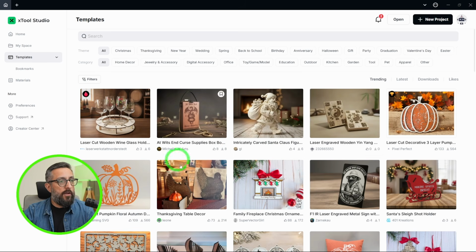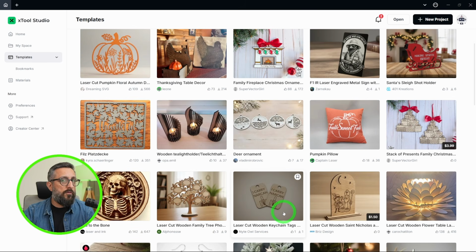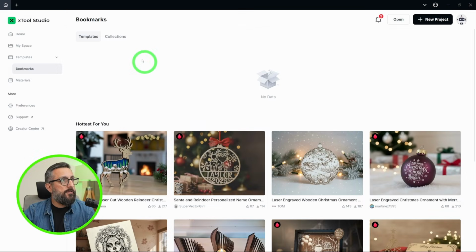You can search, you can do all the stuff here. Very similar to what it was over in XCS. Bookmarks, right. If you have some templates that you like, add them to my bookmarks here, and they will show up here for your easy retrieval later on.